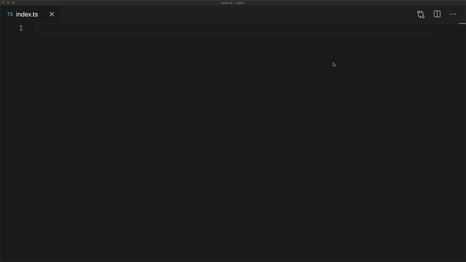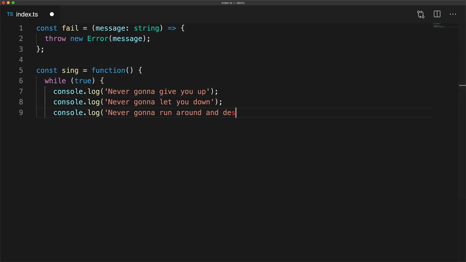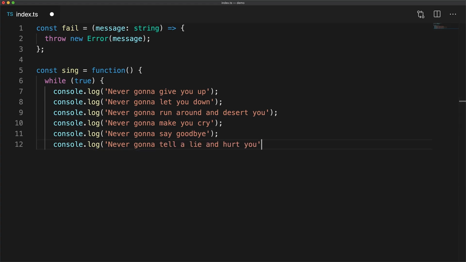Now, because TypeScript does code flow analysis, there are certain instances where it infers that something can never occur. For example, here's a function that always throws, and therefore it can never return a value, and TypeScript infers its return type to be the special type never. Another example of a function that never returns is something that has a very obvious infinite loop, for example while true. Here, once more, TypeScript infers that the return value of this function is never, as this function will never return.